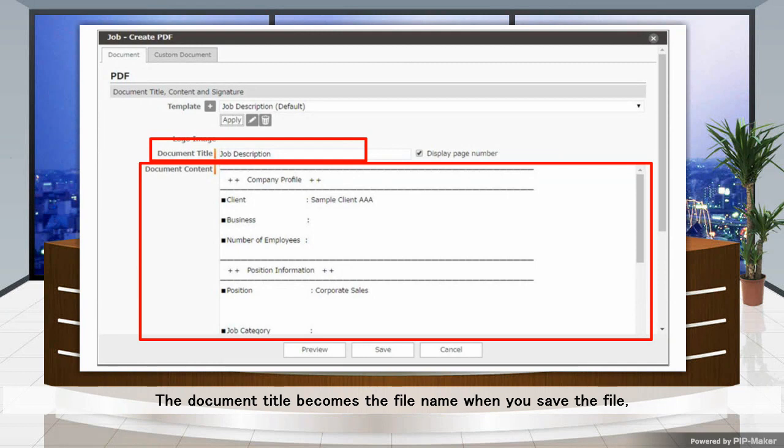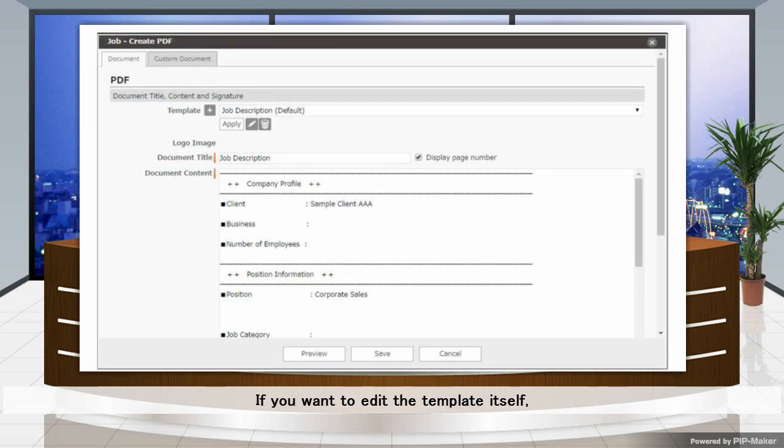The document title becomes the file name when you save the file, but the file name can be edited as necessary. If you want to edit the contents of the PDF, do so directly on the form. If you want to edit the template itself, you can do so by clicking the pencil button next to the Apply button.